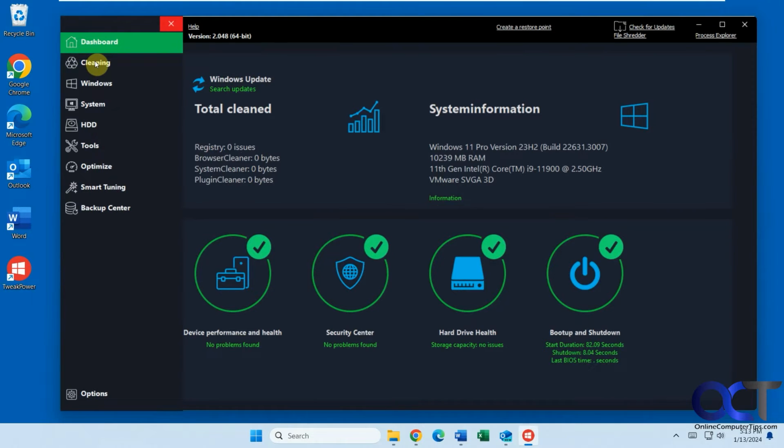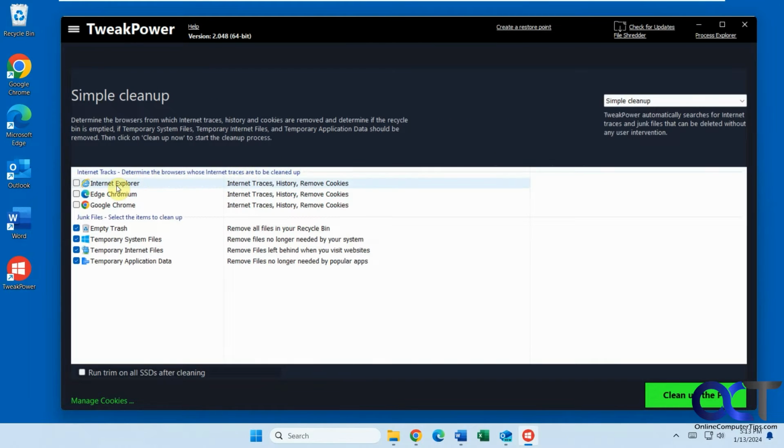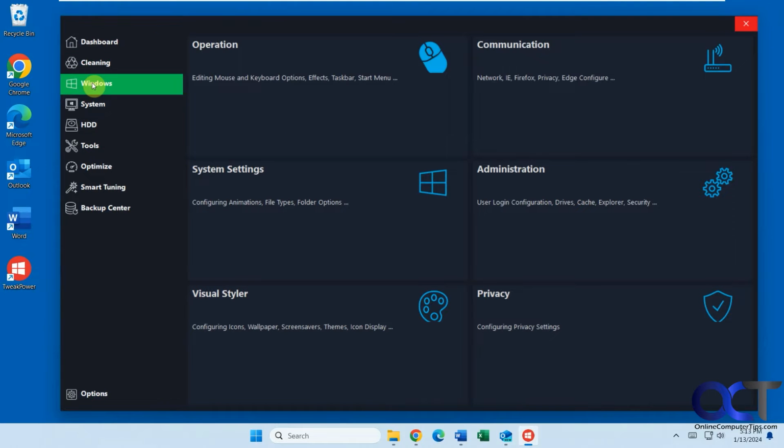So then you have your cleaning section here. Here's an example of an older version of Windows, Internet Explorer, so obviously you're not going to be using this in Windows 11. You have your simple cleanup and your default cleanup, and it tells you what it's going to do there. Then you can manage your cookies if you want to view your cookies and delete or keep certain cookies.